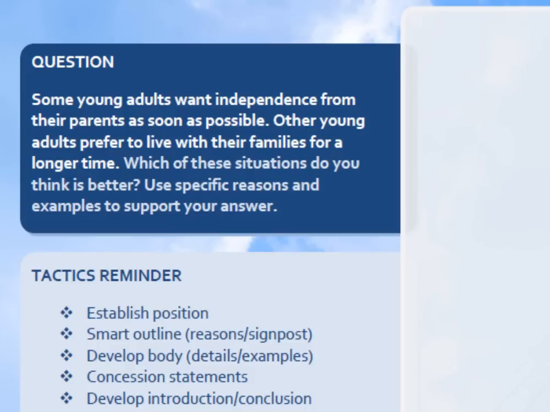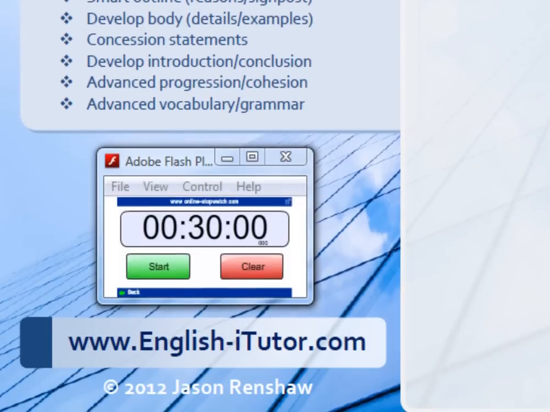Now, that is a typical TOEFL independent question where two sides of a situation or a theory or an idea are presented to you, and you're supposed to explain which of the two generally sits better with you. It's A or B, and then support your choice. Now remember, you've only got 30 minutes, and you can see my timer down there. I've set that up so that we can actually time this essay and you can watch how I write it.